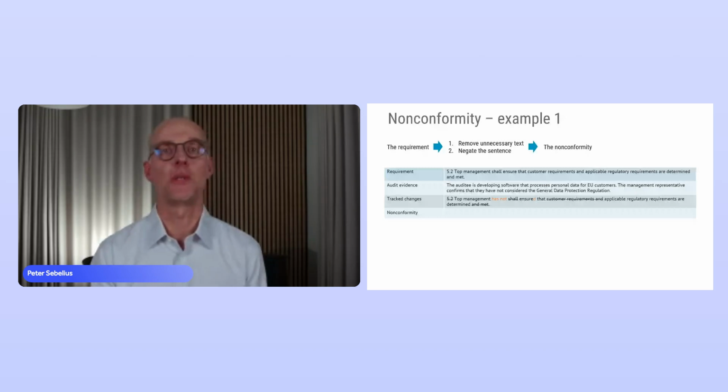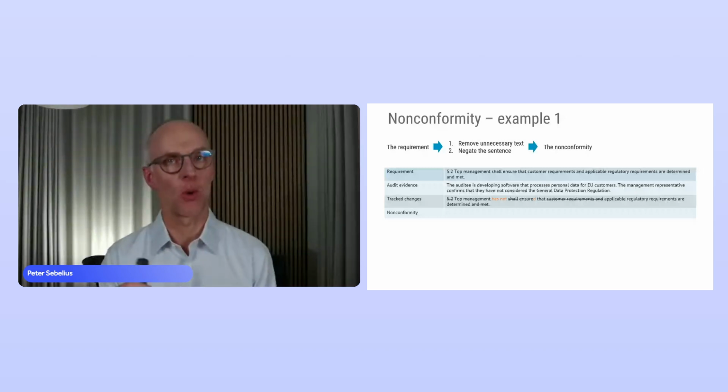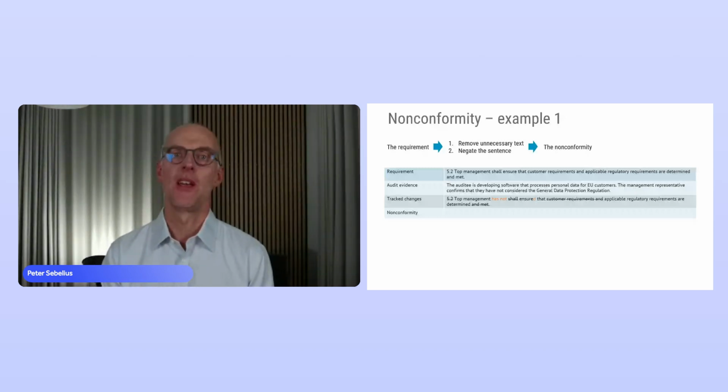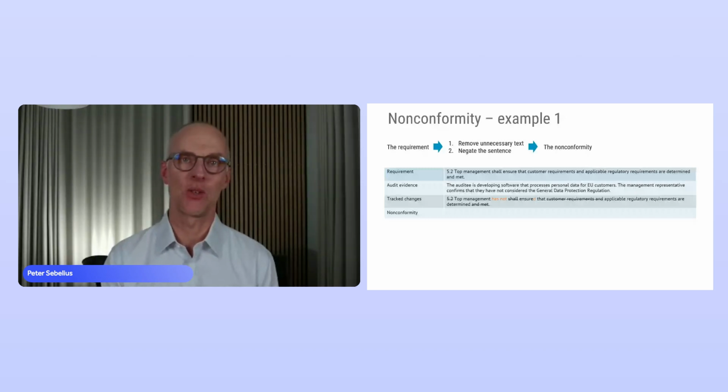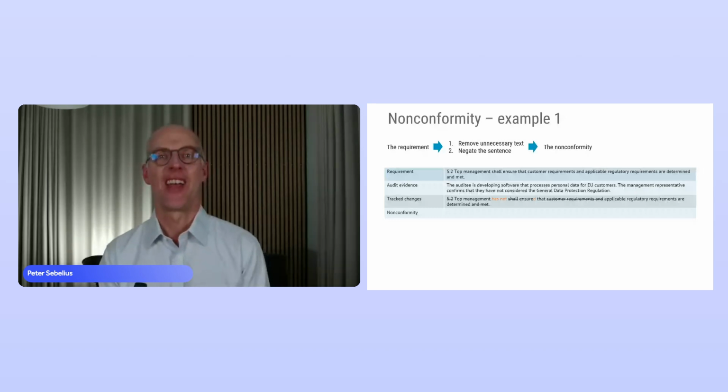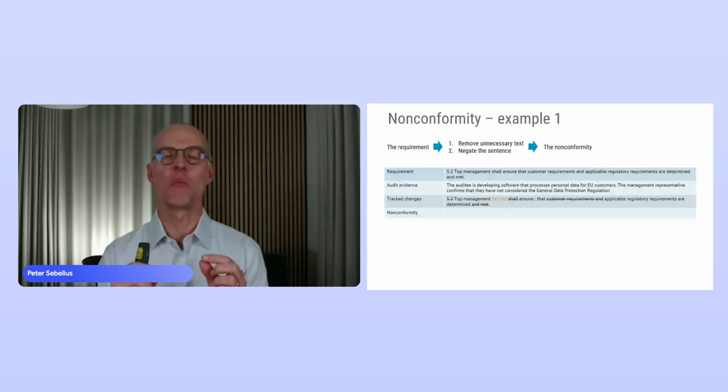Now, when you write the nonconformity, use the requirement text. I've copied it down to the track changes row. I remove the unnecessary text and negate the sentence. So I remove the section number, I replace the "shall" with a "has not" and add a "d" to "ensure". But then the next edit is really important, and it's relating to the removal of "customer requirements" and "met" from the nonconformity. Now, why do I do that?